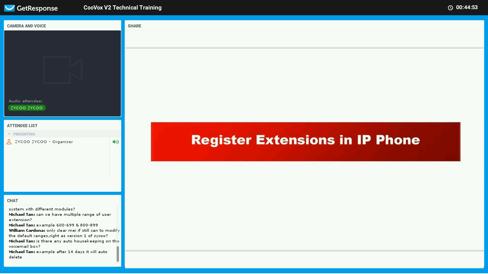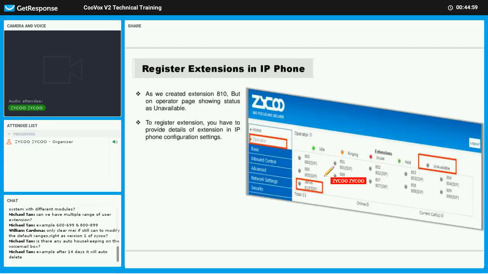Now, how to register that extension into the IP phone? We took the example on the home page of the extension box, the extension page. Under the operator page, you can see the Jarvis extension still showing unavailable, with a color marking: the gray color is unavailable.